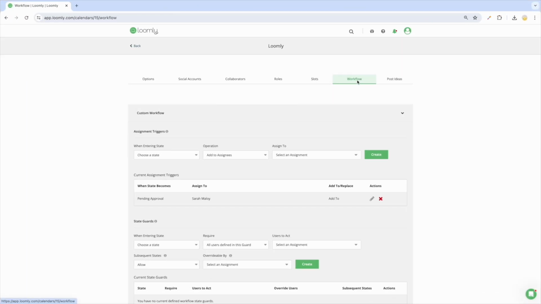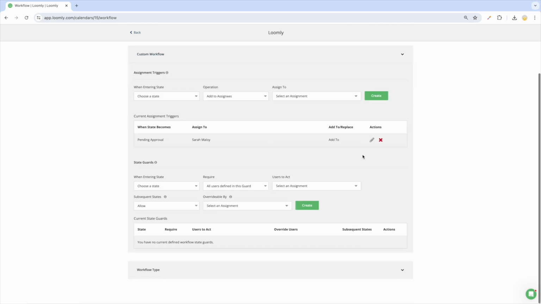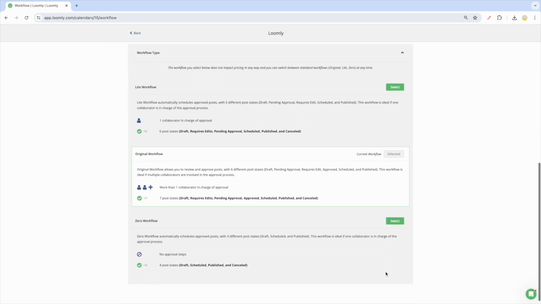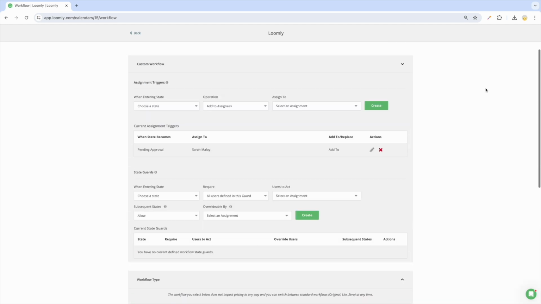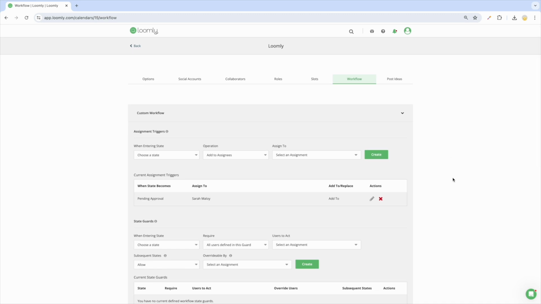Another perk is to be able to create your own workflow. Loomly offers three preset workflows: light, original, and zero. With custom workflows, though, you can customize your content approval process to ensure each post reaches the right people at the right time based on post dates and state guards.